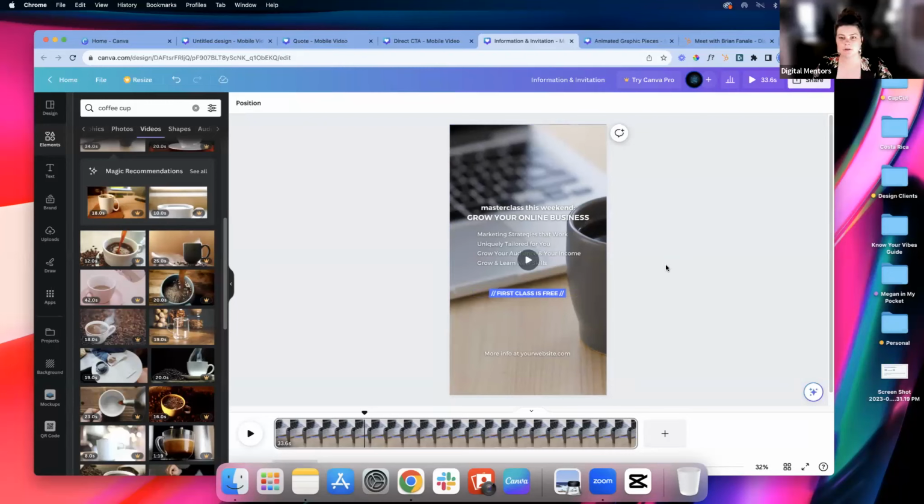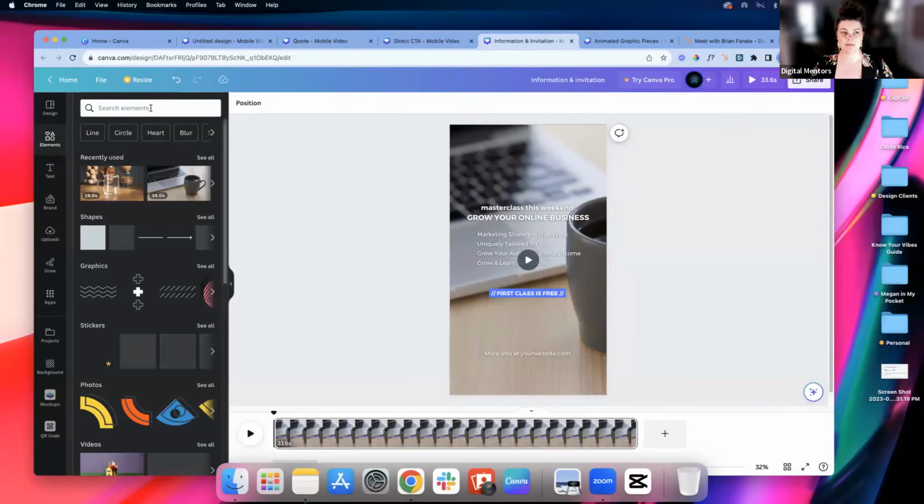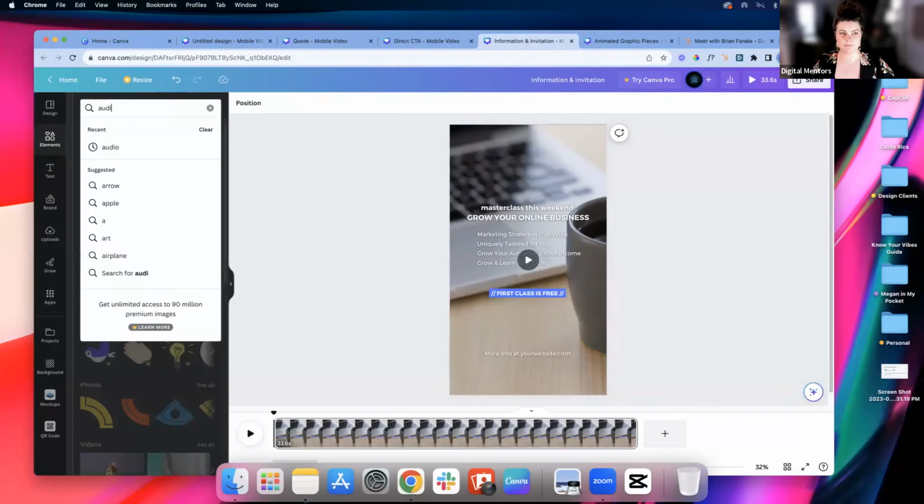So the other piece is when you're creating a short form piece of content, you can add audio here in Canva, or whenever you go to whatever network you're using and you go to upload it, you can click music and add your audio there. So you get to choose how you assign audio to your reel. But if you want to add it when you're in Canva, you come back to the elements and just type in audio.